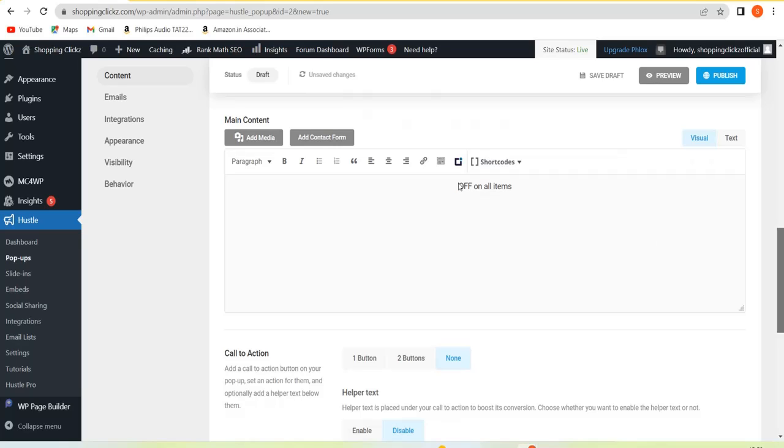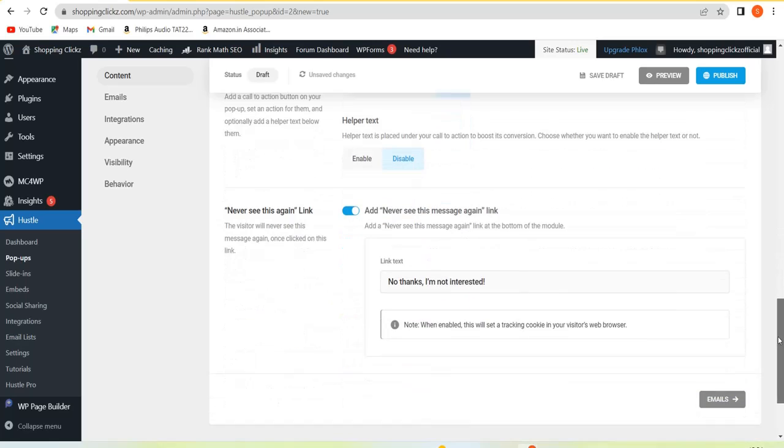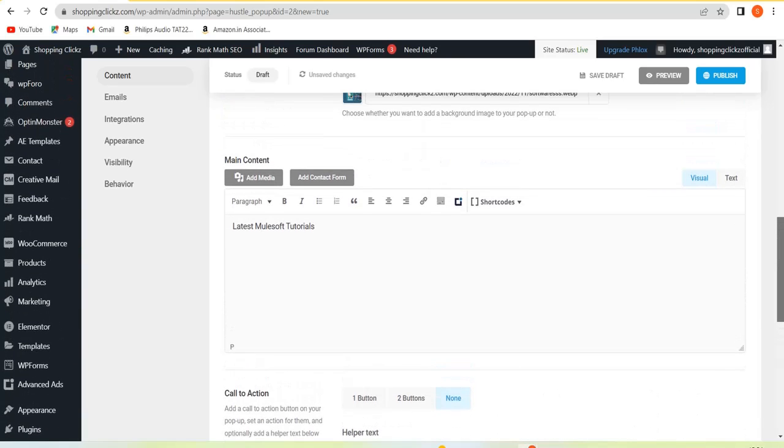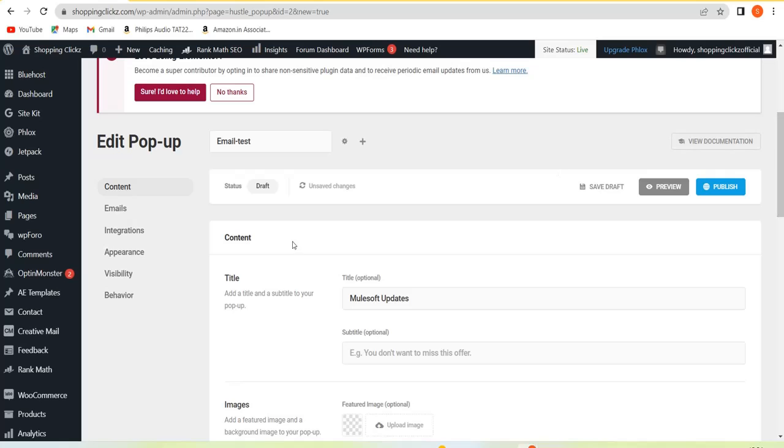Now come here. Here it is showing all the items. This is the main content. If you want, you can write your own content. Latest MuleSoft blogs, something. Latest MuleSoft tutorials, I can say. This main content will appear in your pop-up. Now come down. If someone clicks on the close button, you can say no thanks, I am not interested. Otherwise you can change it, but I feel this is a good one, so I don't want to remove that.